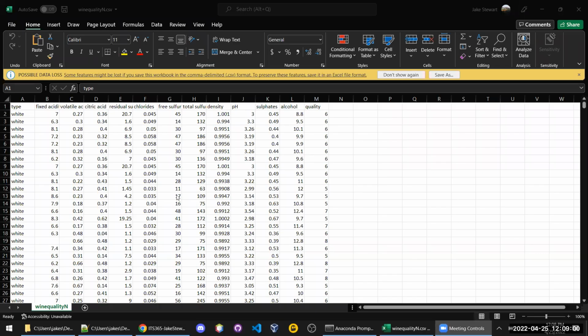Okay, so my name is Jake Stewart, and today I'll be walking you through my neural net for classifying wine quality. And first, I'll walk you through my data set. Let me share my screen first so you can see. Okay, so this is the raw data set straight from Kaggle.